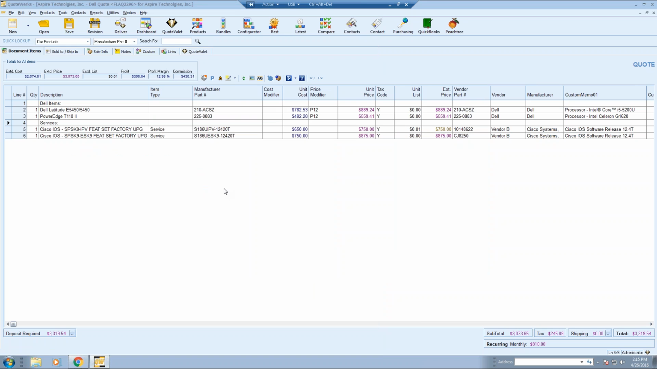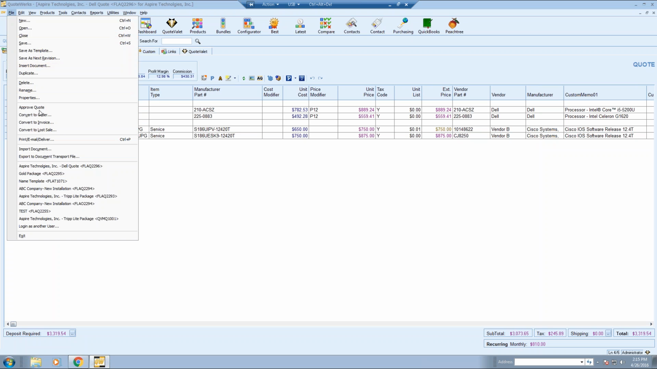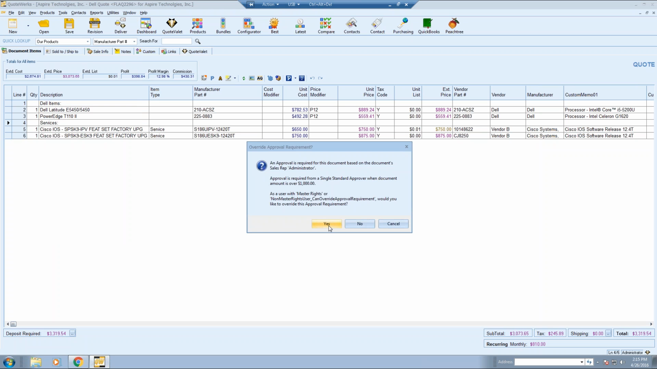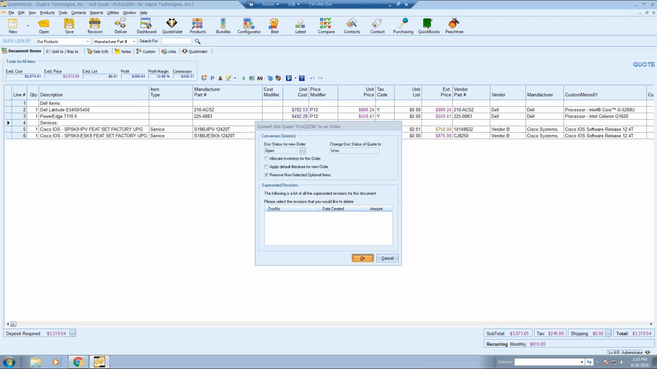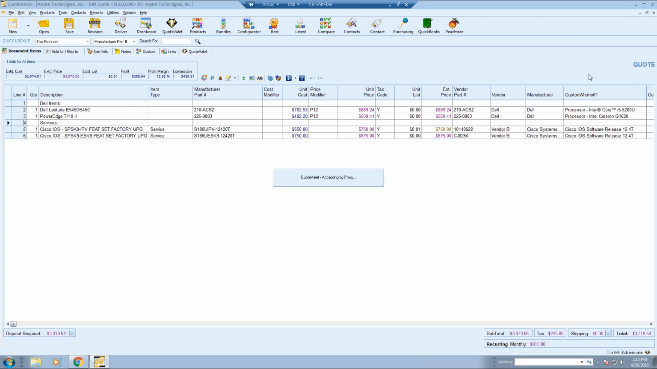So in order to place the order for these particular items, any quote in QuoteWerks that is a quote needs to be converted to an order for you to be able to place the order online through Dell. So what we're going to do is we're going to click on File, Convert to Order. We'll hit OK. And that's going to change our document from a quote to an order, so you can see it here. And now we're able to actually go through with the purchasing.